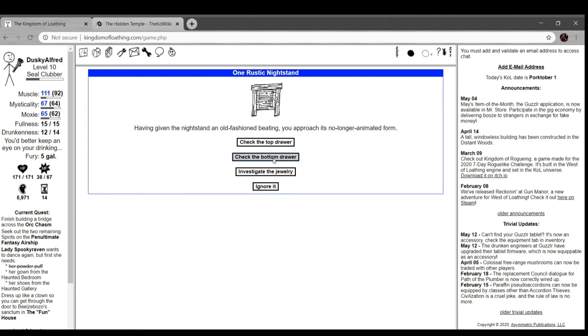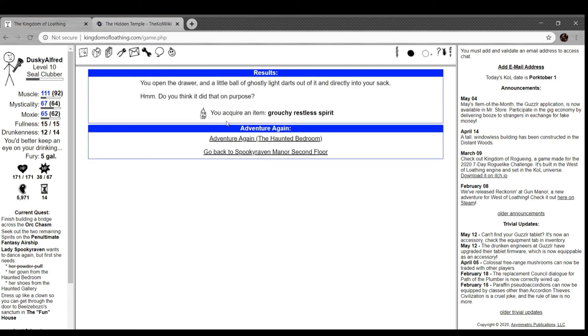Bottom drawer? You open the drawer on purpose and a little ball of ghostly light darts out of it and directly into your sack. Do you think it did that on purpose? Gravity rests the spirit.